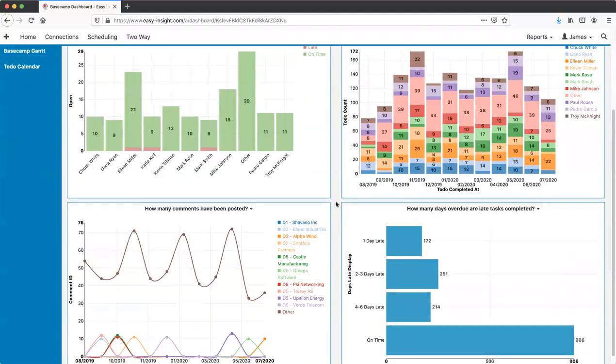We also have a chart here of how many comments have been posted for each project, and a chart showing how many days overdue to-dos are typically being completed. So here we can see that most of our to-dos are being completed on time, but some are 1 day late, 2 to 3 days late, and 4 to 6 days late.